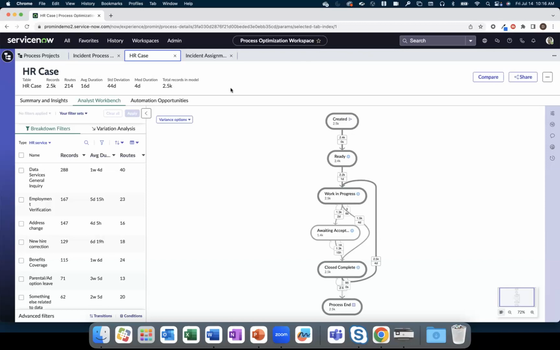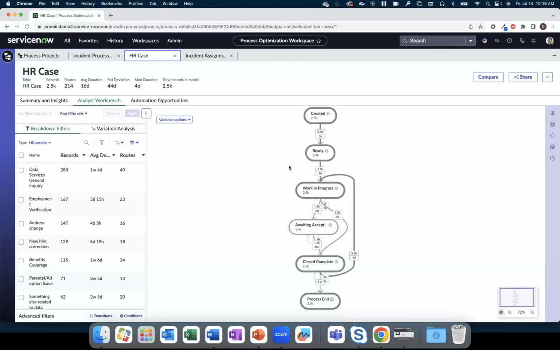Now, next example, we'll just look at this HR case example. And this, again, what we're going to do is we're going to look at maybe seeing long runners that we want to focus in on using the duration bin. So I'm going to come over here to my HR cases, and I'm specifically going to focus in on these HR cases that go from work in progress to closed. And I can see on average, it's taking us about 4 days to move from work in progress to closed.